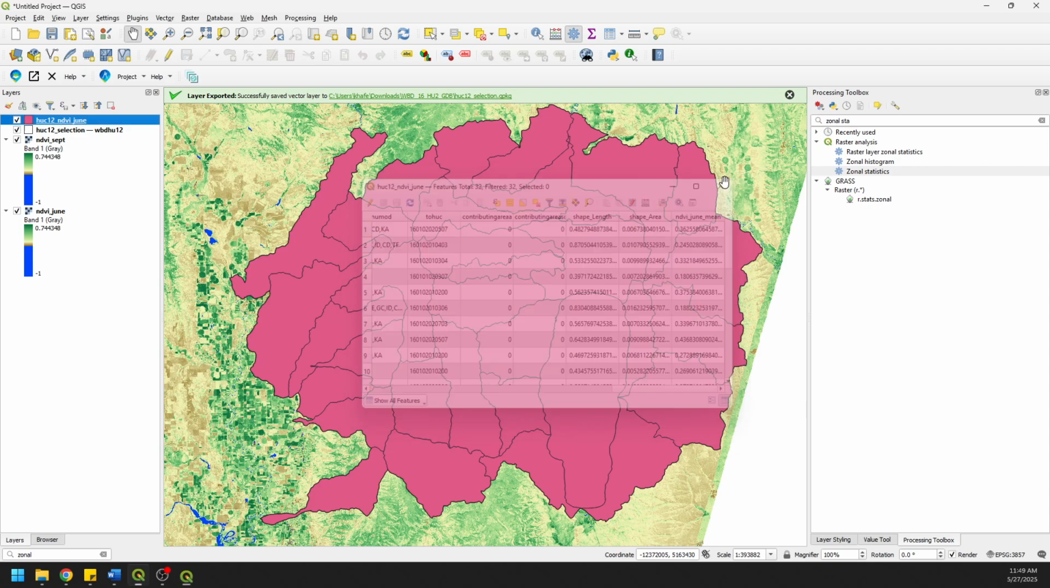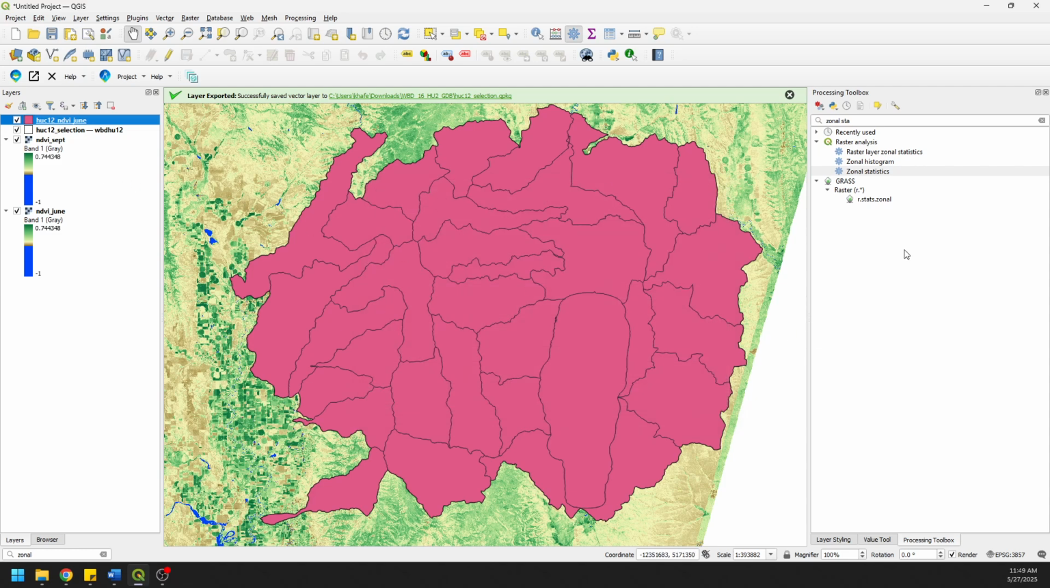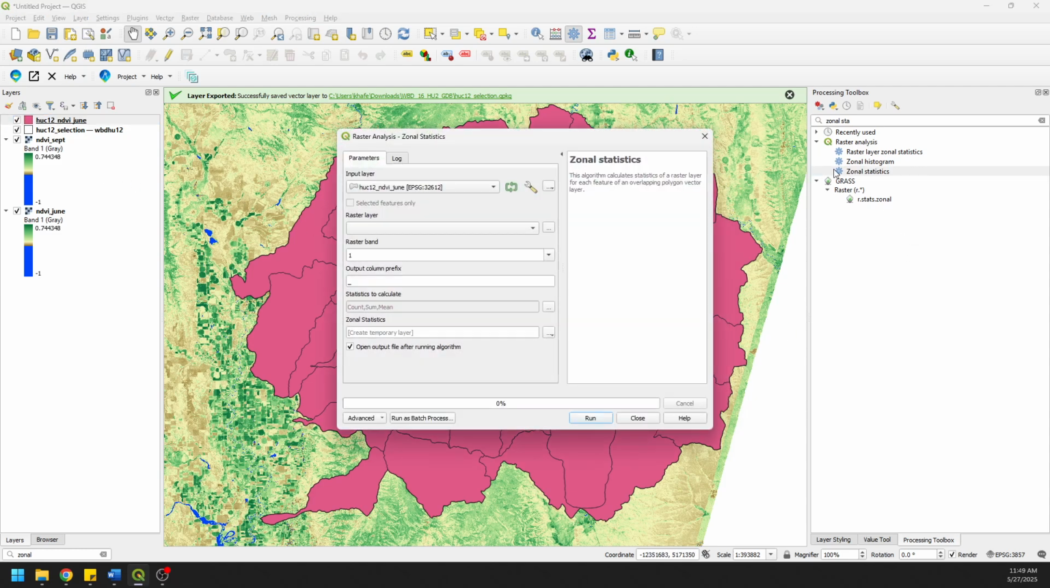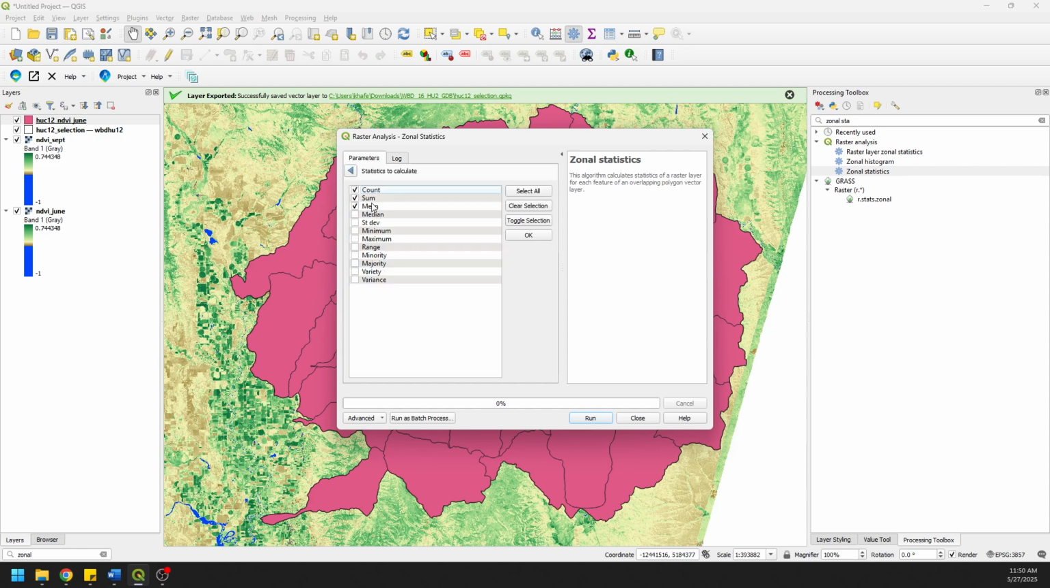Now let's go and let's run this for September. So let's run zonal statistics again. Our input this time is going to be NDVI June so that we can append the September values onto the end of it. We're going to get our September raster. We're going to name this NDVI September with the underscore after it. We're going to calculate just the mean.